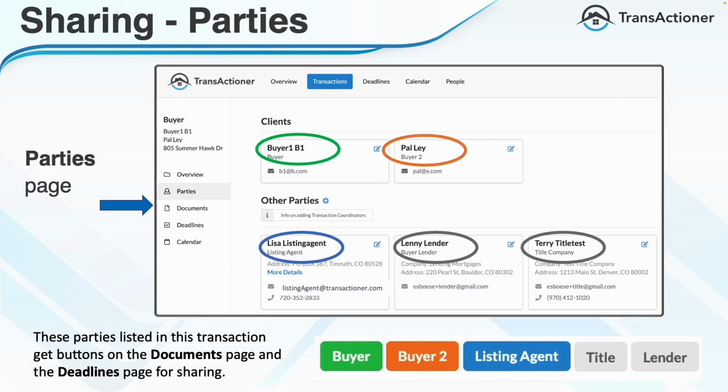So on your parties page, you will see you've got your clients up at the top, listing agent, lender, title company. There could be other escrow parties and attorneys. These parties listed in the transaction in the parties page will get buttons on the documents page and the deadlines page for you to share with. People such as the other agent's clients will not have buttons because you are not working directly with them. You will not be sharing directly to the other agent's clients.